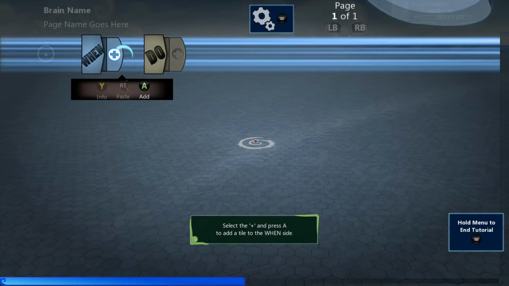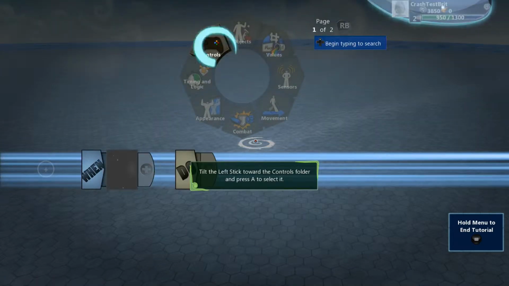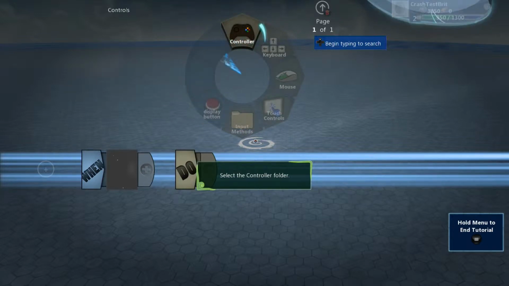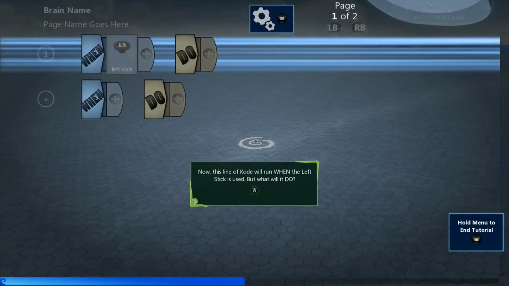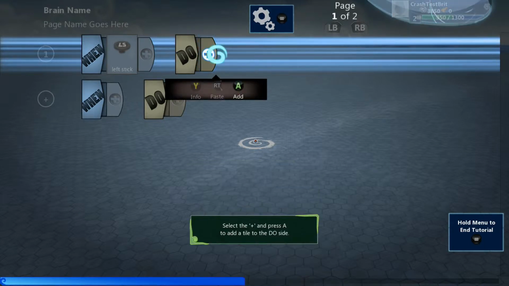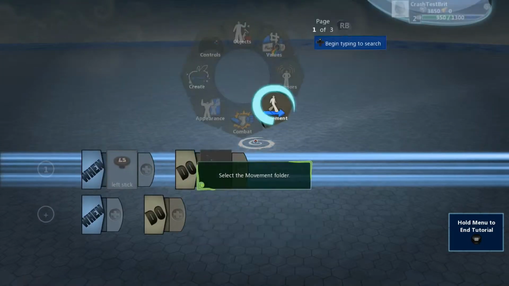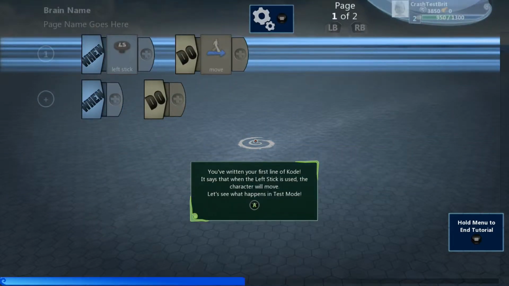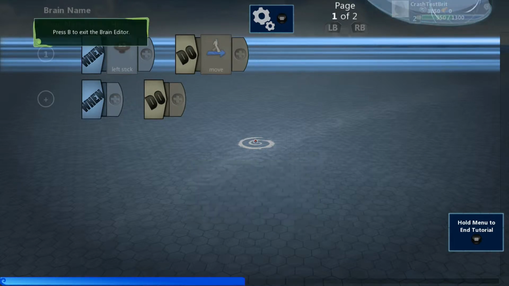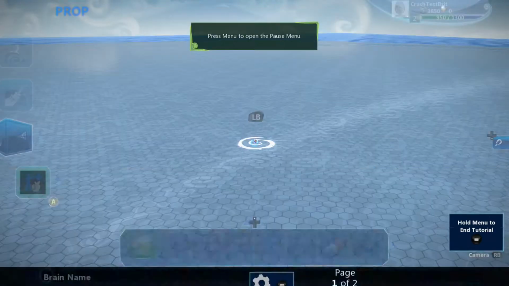So we need to control this bird. It's our character. So we need to add in some controls. So when, controls, controller, and left stick. So when we use the left stick, we need to program something for the left stick to do. So just plus button again, click on movement, click on move. So when we use the left stick, we will move. Nice and simple, and you can see where the logic is there. So we're going to test this out now.